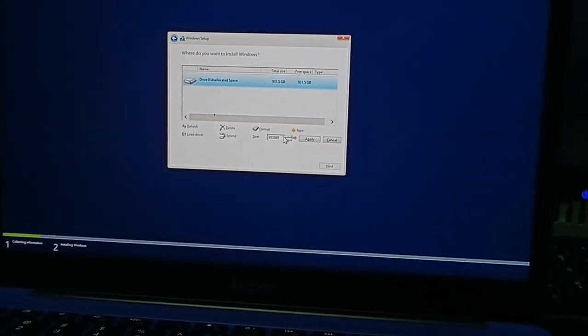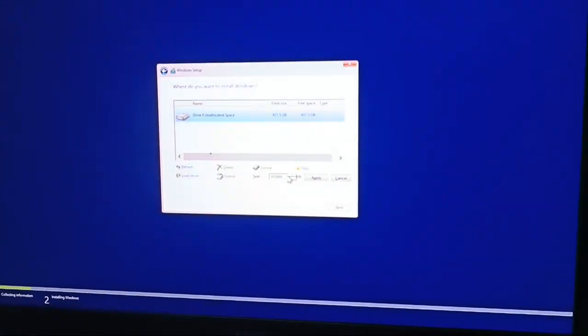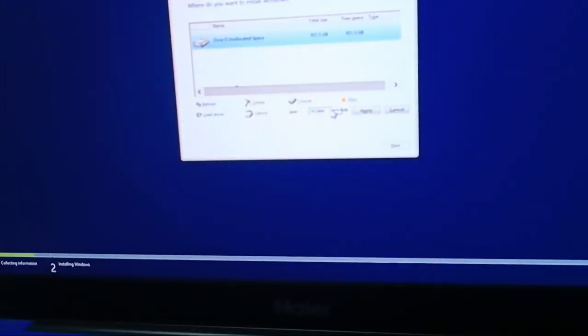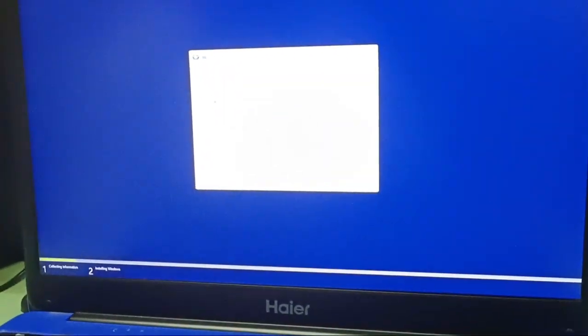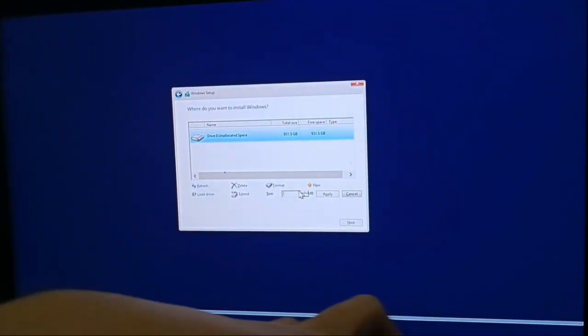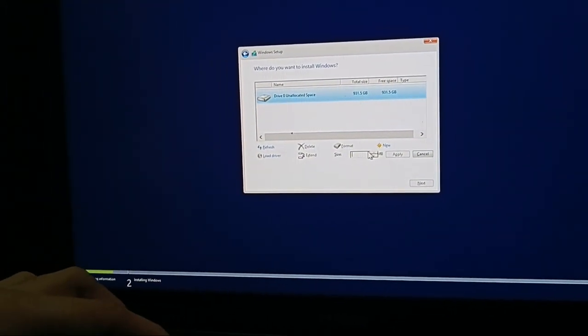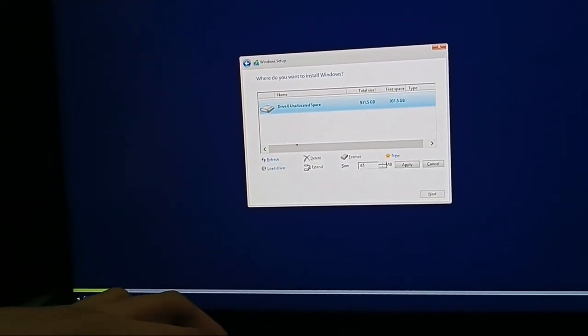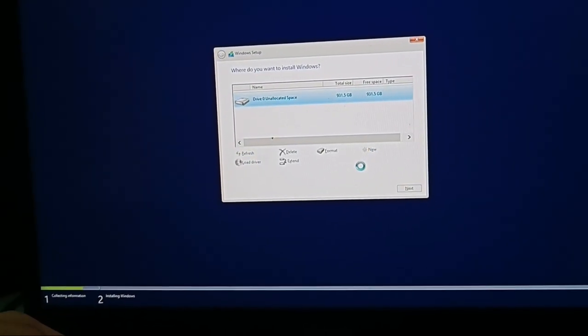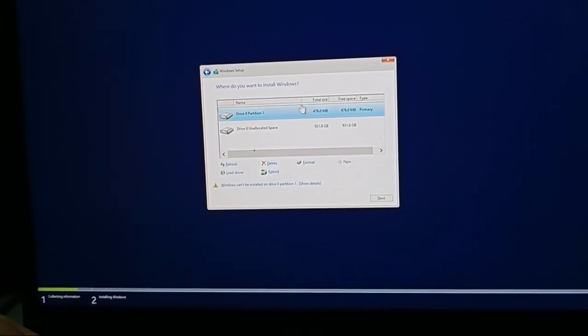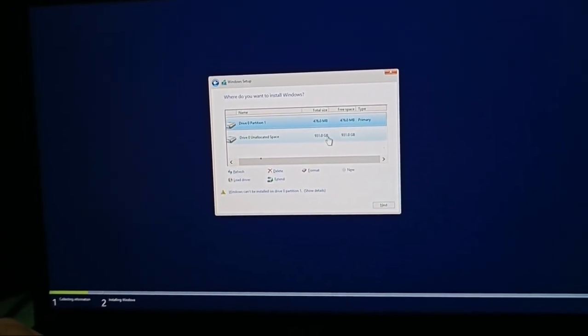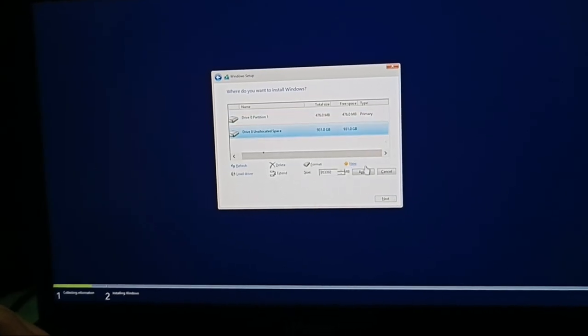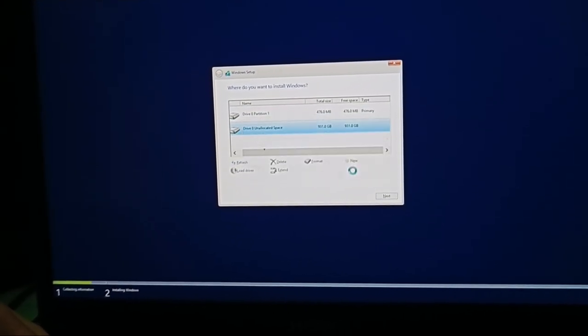953,000 times 2. Yan, yung gagawin natin ngayon ay i-delete na lahat yan at gagawin 476,000. Apply. Apply.